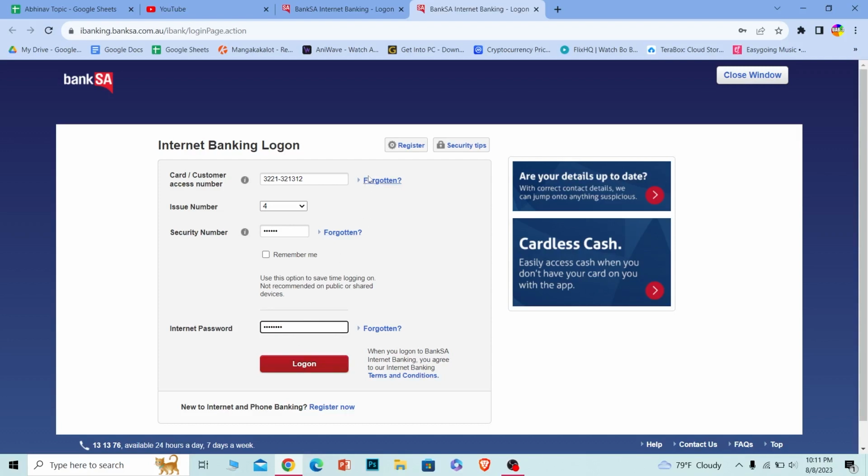And if you forgot your card number or your security number or your password, right beside them is the forgot option. You can click on it to recover your account as well. That's how you guys can do it.